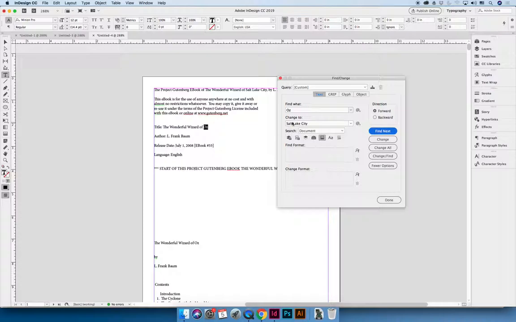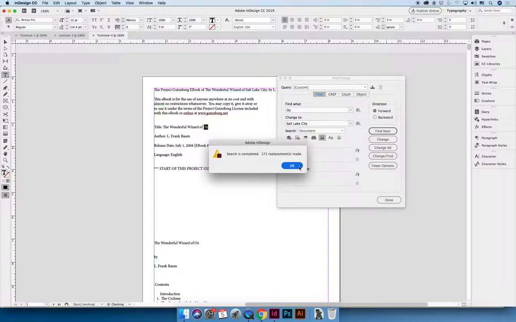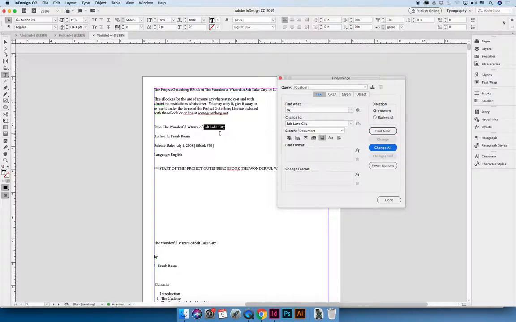And so if I'm confident that everywhere that I've used Oz, I want it to reference Salt Lake City, you can choose Change All, and every time in the book that it references the Wonderful Wizard of Oz, it will change it to say the Wonderful Wizard of Salt Lake City. And when they are on their yellow brick road on their way to Oz, it will say on the way to Salt Lake City.